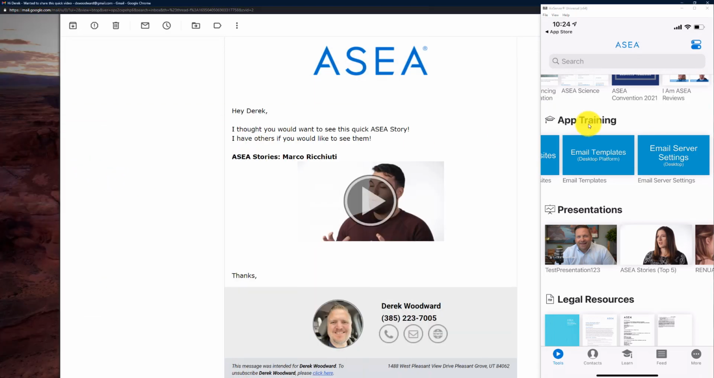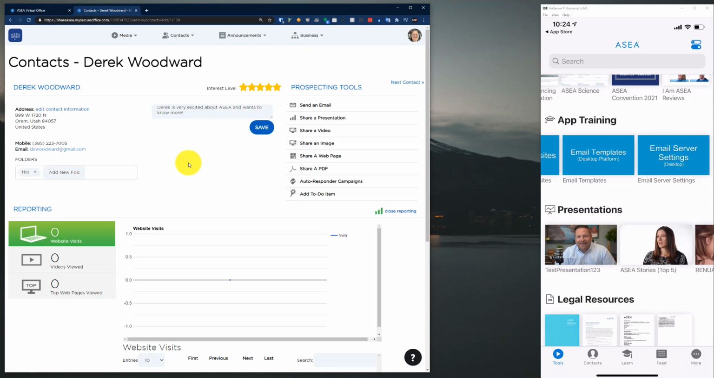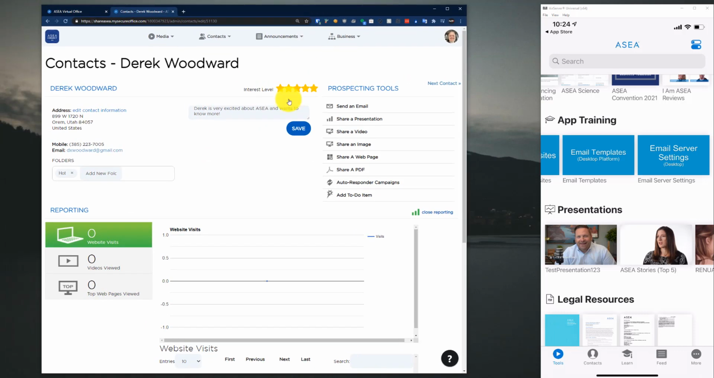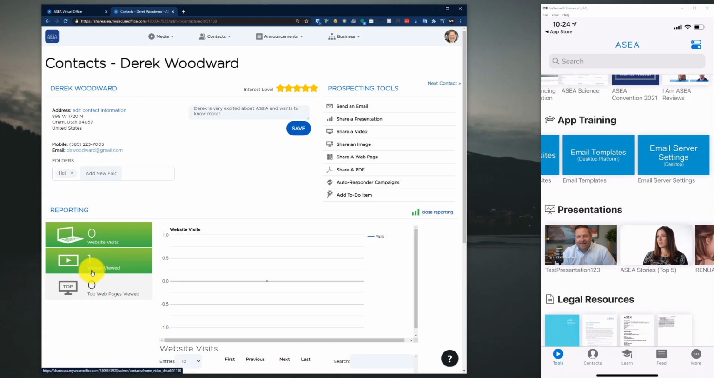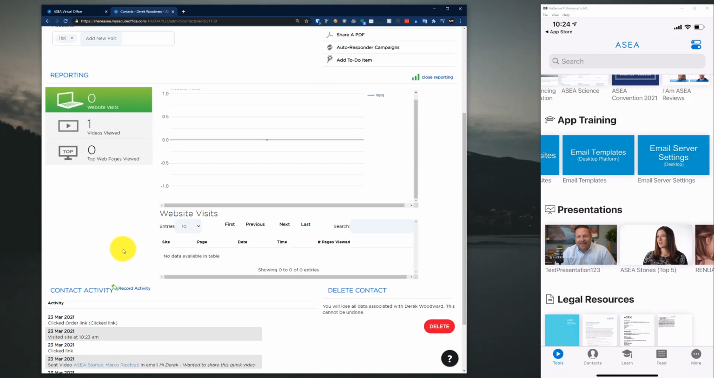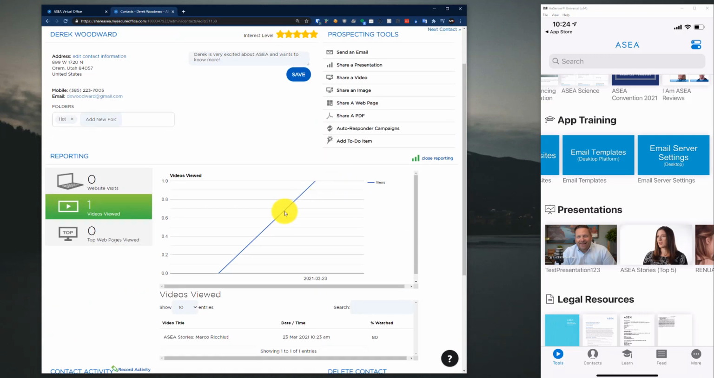And now that we have done that, we can do a couple things. Let's go back here to the app, the desktop platform here, and let's refresh. All right, one video viewed. If I tap on that there, it will show me all the videos that they viewed here and how many times they watched it and how much they watched it.